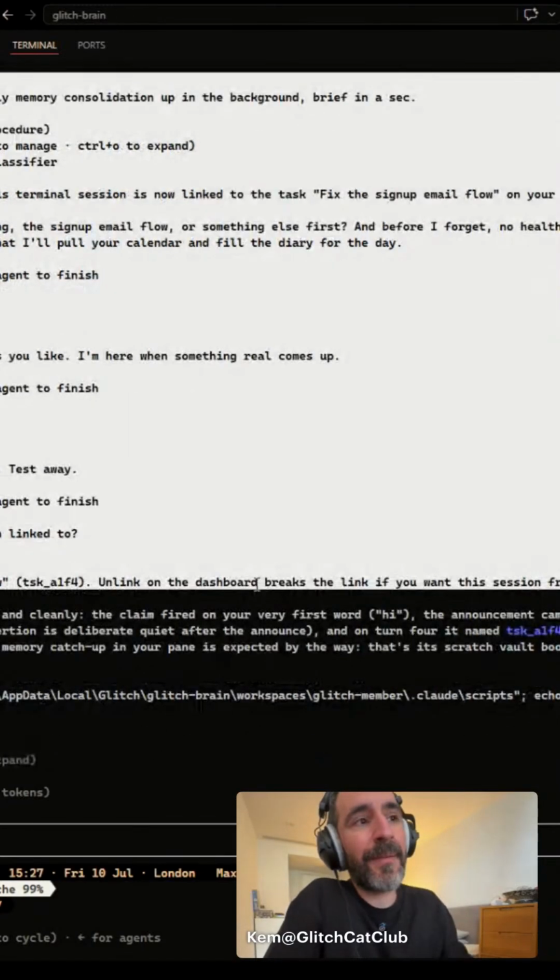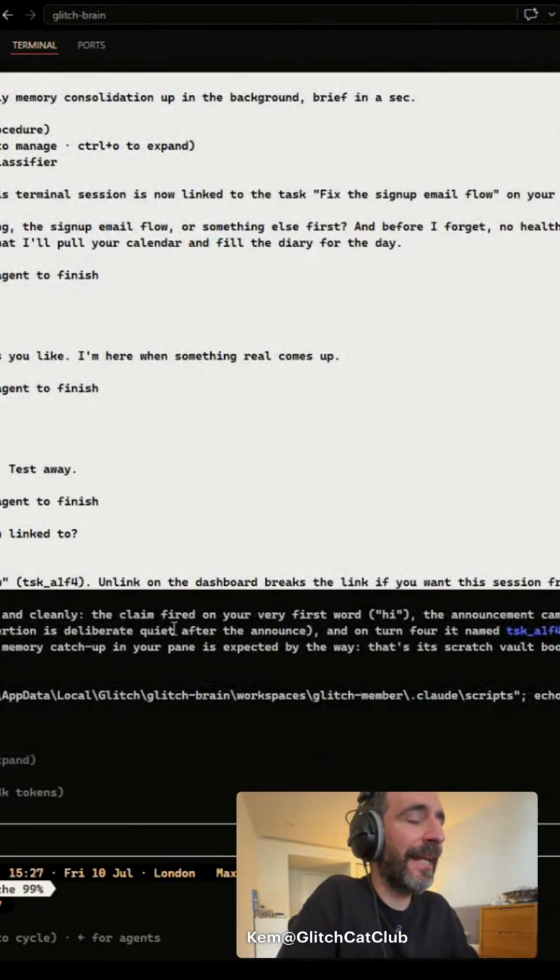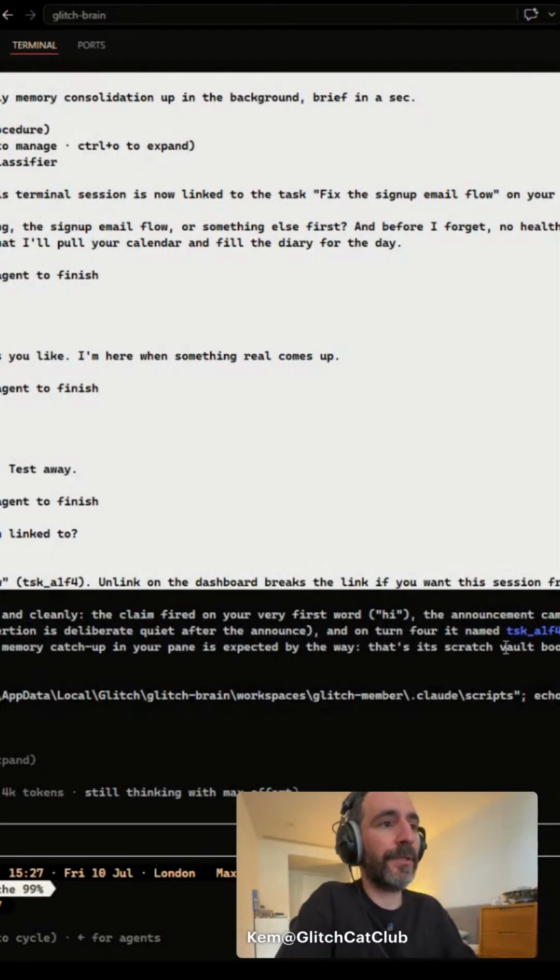Scene 1 passed on camera. Yes, it did. And cleanly. The claim fired on your very first word. Amazing. The 2 test turns stayed. Yeah, and the turn 4 is named this. Perfect. Okay. That's it. Scratch vault booting like any members, ignore it. Now the store's evidence, then arming scene 2. And this is hopefully our scene 2 window.